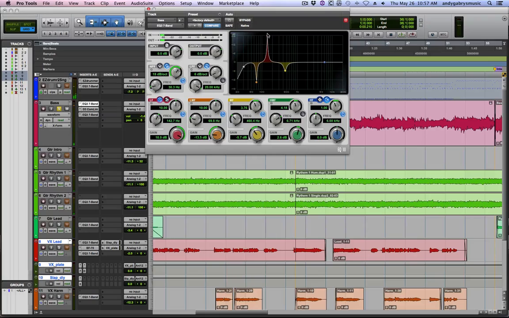So I think I've zeroed in on where it is. It looks like it's about 142 hertz, whatever note that is. I'm going to turn that into a cut now and see if that clears up the bass.